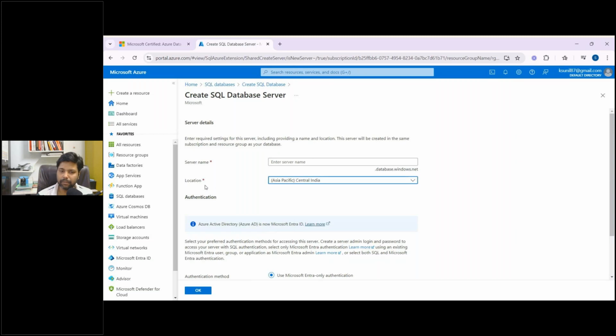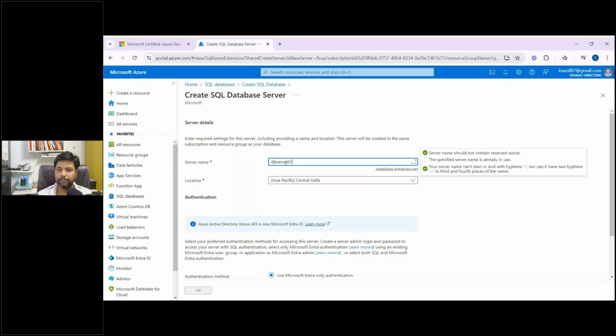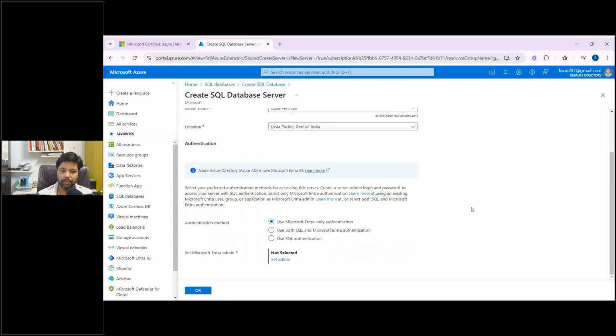So this is very important. Again, I'm just repeating this part. Location is very important. Let's say server name, say server 01. Okay, it says the specified server name is already used. You'll have to create a unique one. Let me put str.